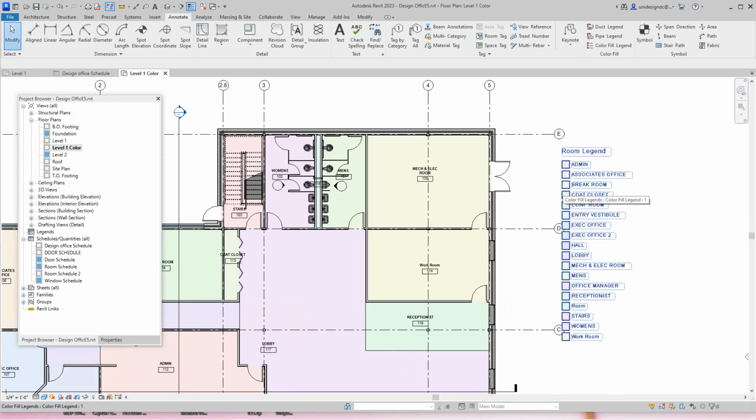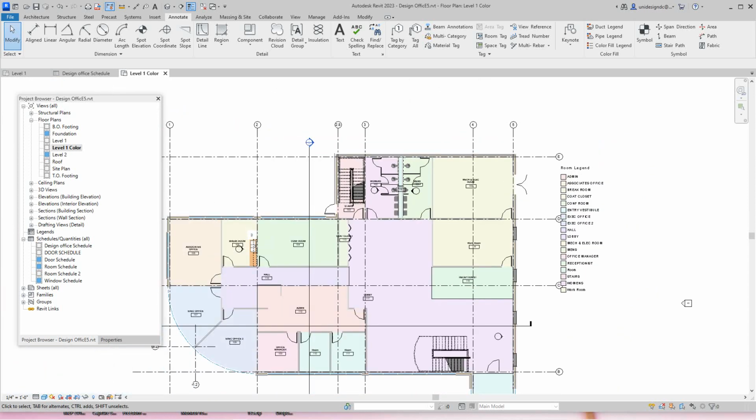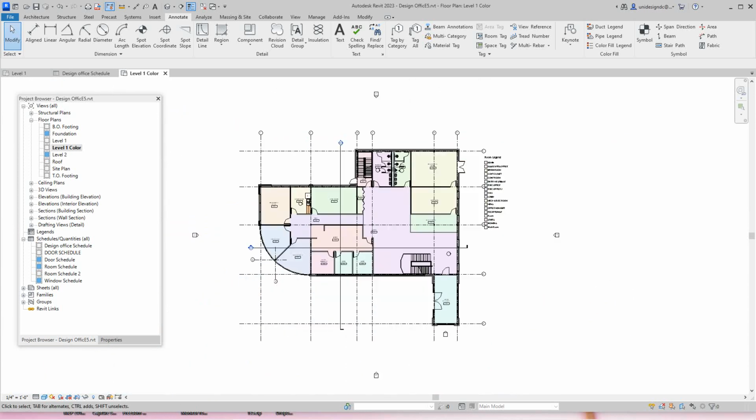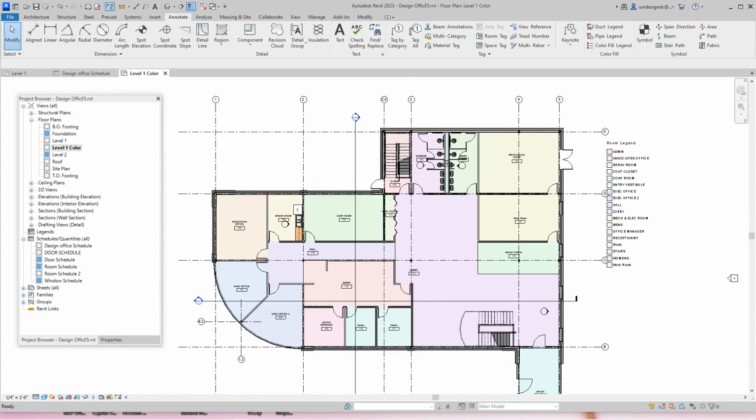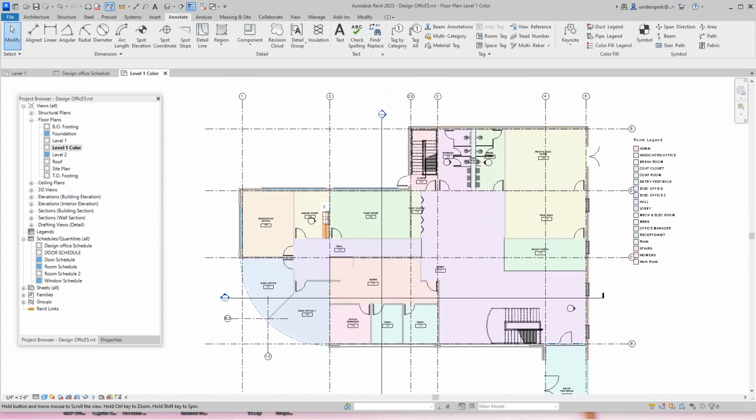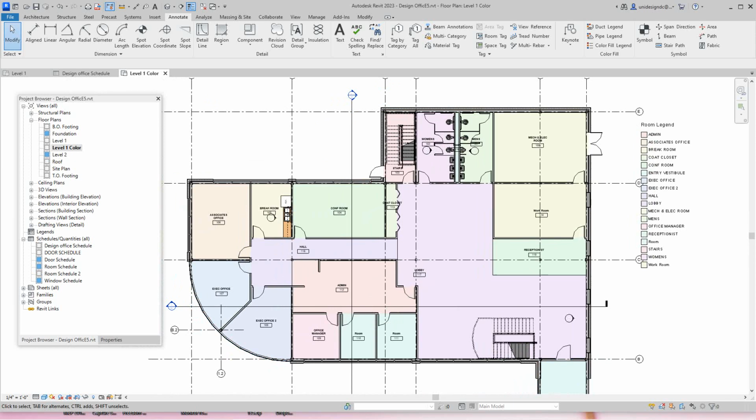So hey guys, that's just a few things you would do with room schedules and things. So I'm going to leave it here, and we'll come back in the next video. I think next we're going to go into the structural, as far as columns and schedules.